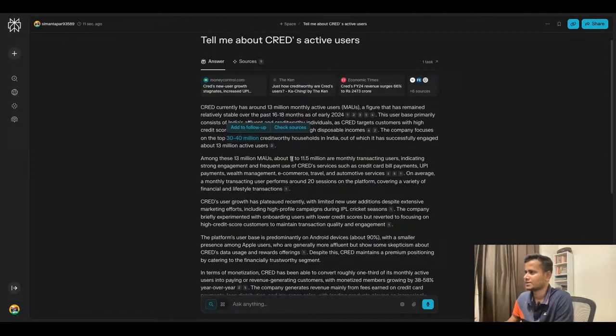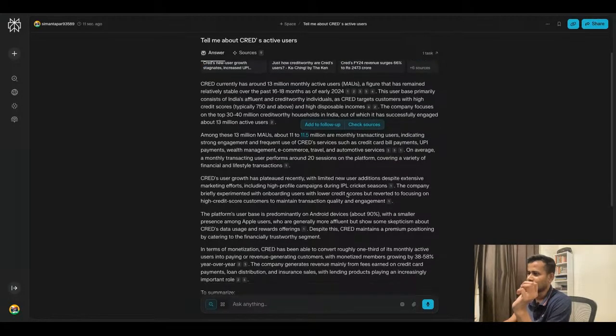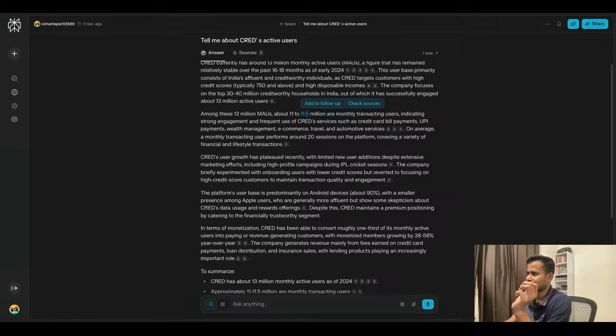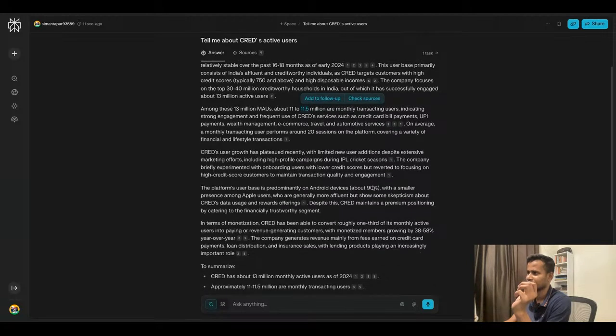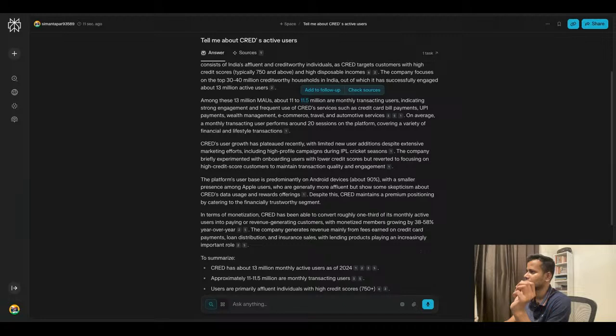Out of 13 million, 11 to 11.5 million are monthly transacting through the CRED app, credit card payments and all those things. These are the paying users, you can say. Strong engagement and frequent use of CRED services such as credit card bill payments, UPI payments. CRED's user base has plateaued recently with limited user addition despite extensive marketing efforts, including high-profile campaigns during IPL. The company briefly experimented with onboarding users with lower credit scores, but reverted to focusing on higher credit customers to maintain transaction quality and engagement.